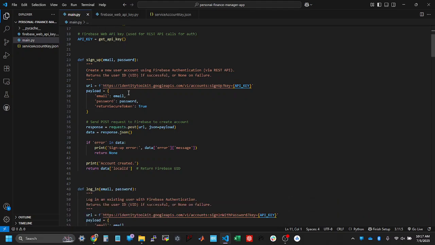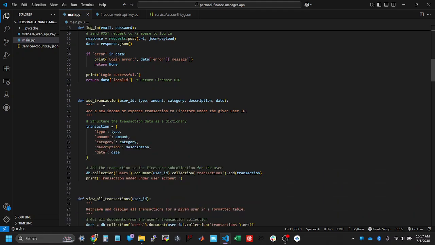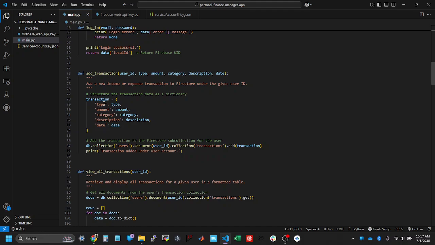And then in this function, it's to sign up because this program uses user authentication to tell which user is using the program. So this function is to sign up and create a new user. It sends a post request to Firebase to create an account. And then here's a login function, which sends a post request to Firebase to log in for a user that already exists. And then an add transaction function.